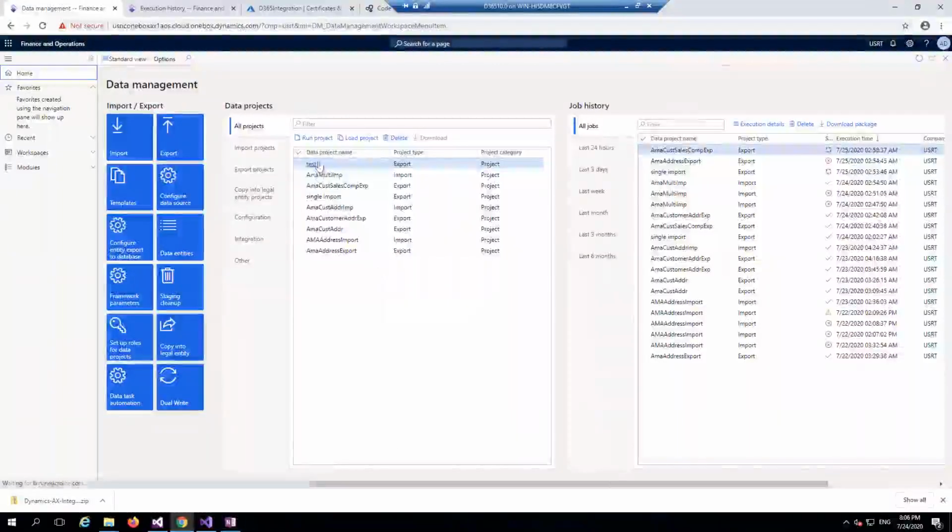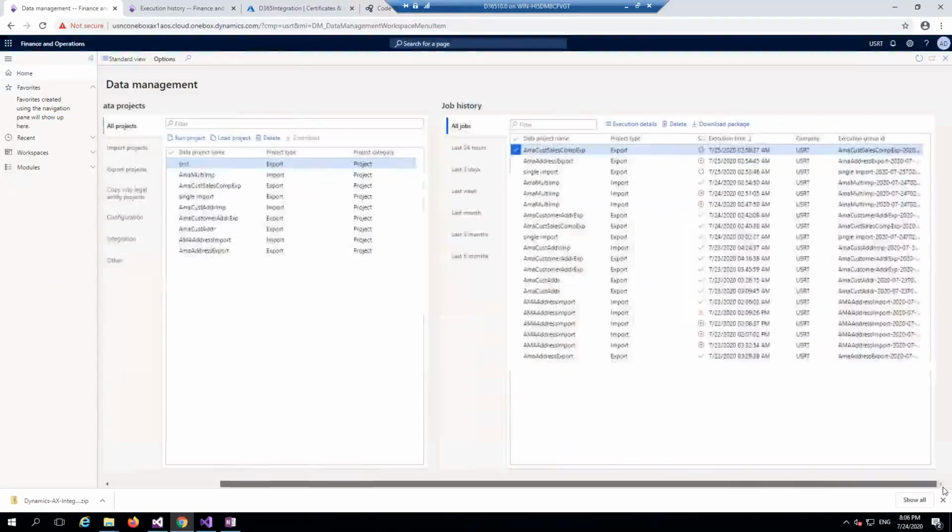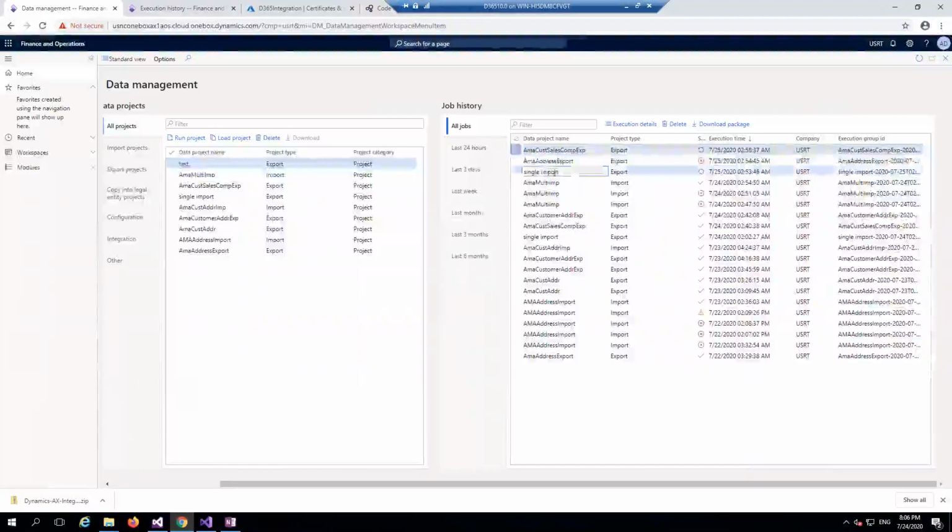Actually, the data package, I want to show you the manifest file. So what it will do is, it will create a manifest file for us. In that manifest file, it will contain the details.